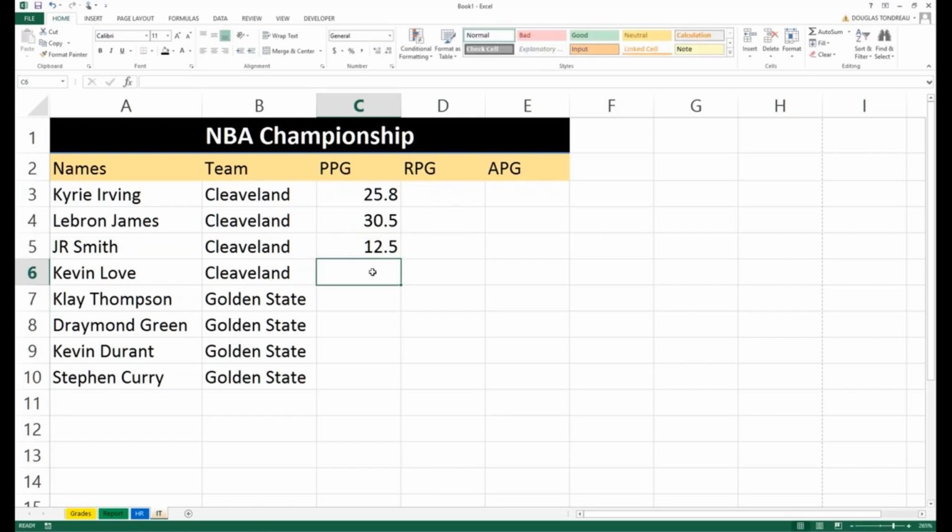Kevin Love, we'll say, is averaging 19.7 points per game. Klay Thompson's averaging 17.5 points per game. Draymond Green, 23.5 points per game. Kevin Durant, 29.7. And Steph Curry, 32.5. Okay? So I'm writing these in manually, and we're going to get into how to format numbers and cells to do all kinds of cool things as the course goes on.